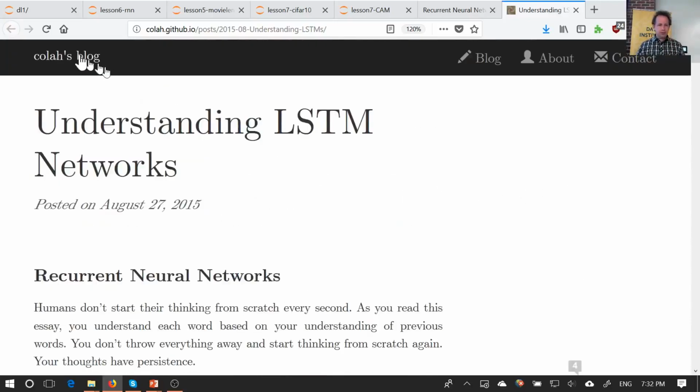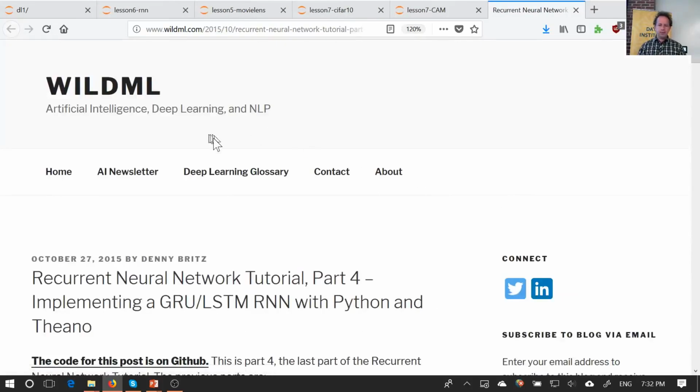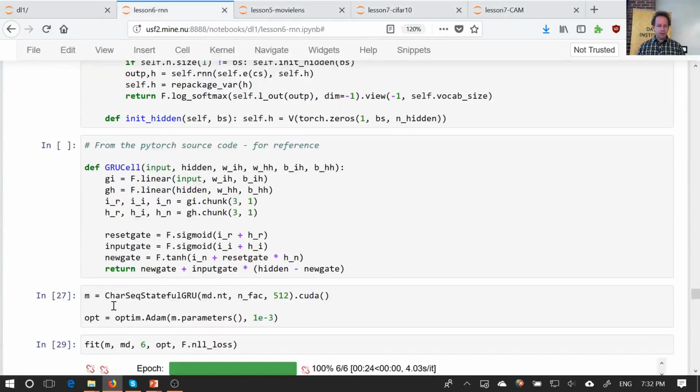On Chris Olah's excellent blog, there's an Understanding LSTM Networks post, which you can read all about this in much more detail if you're interested. And also the other one I was stealing from here is WildML. They also have a good blog post on this. If somebody wants to be helpful, feel free to put them in the lesson wiki if you can find them.